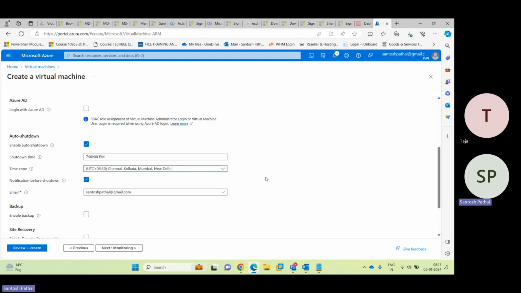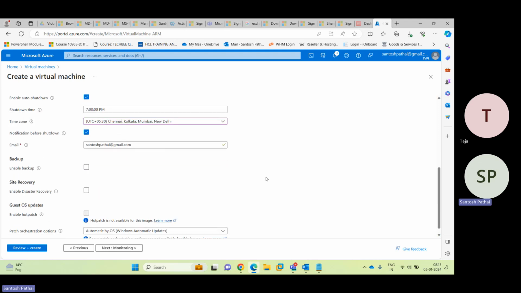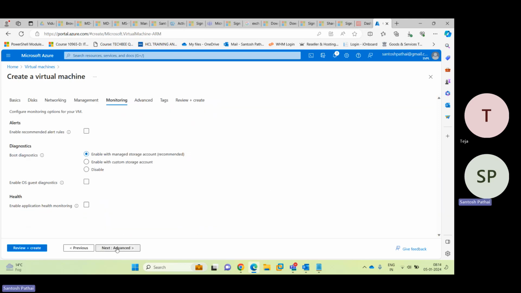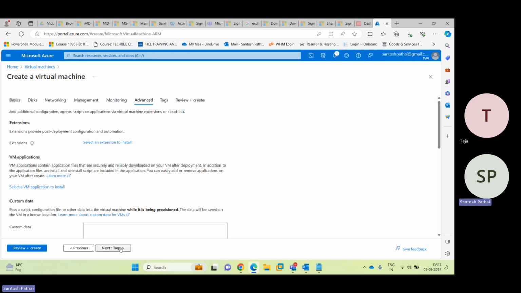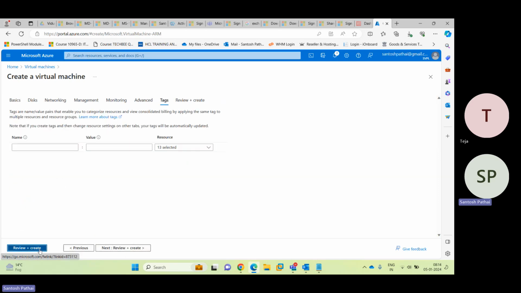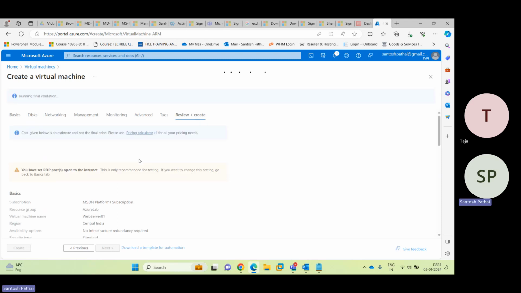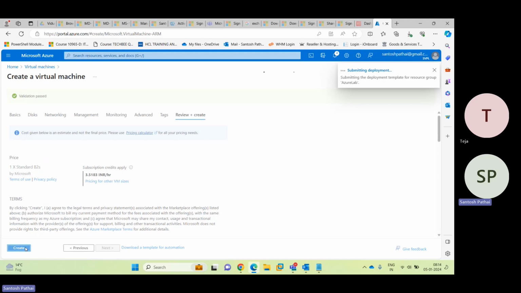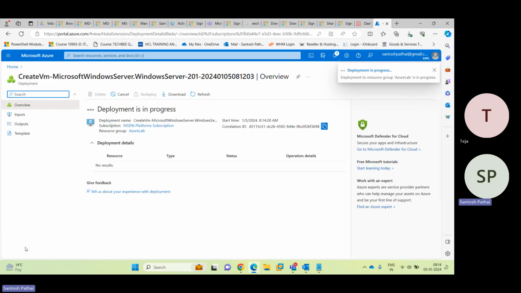At 7 p.m. Indian Standard Time, my machine will get powered off. And for patch orchestration, I'm going to select manual updates. We'll go to monitoring, skip it, and come to review and create. Validations passed. We'll click on create. Let the virtual machine get deployed. Then we are going to configure this virtual machine as a web server.